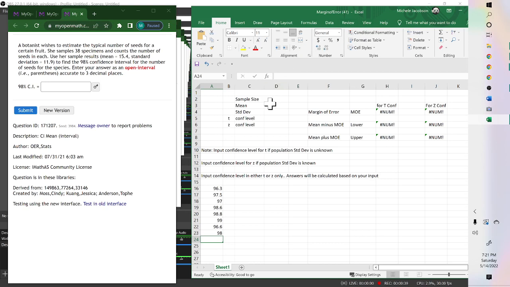So we come over here, our sample size, we fill in right here. Sample size was 38. The mean 15.4. Standard deviation 11.9. And then 98% confidence interval. Now this is a t-test because the standard deviation was from my sample, not the population. And it's 0.98.